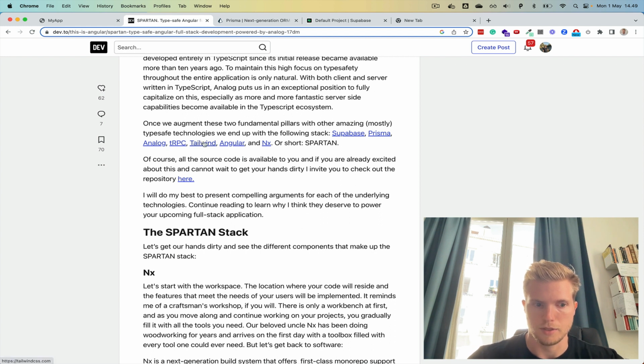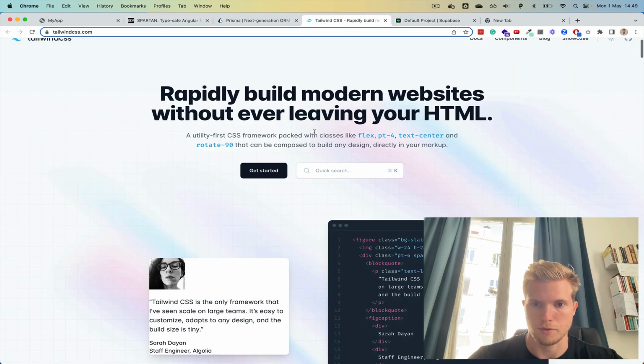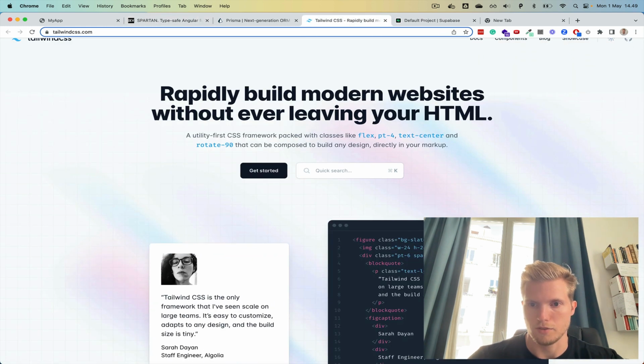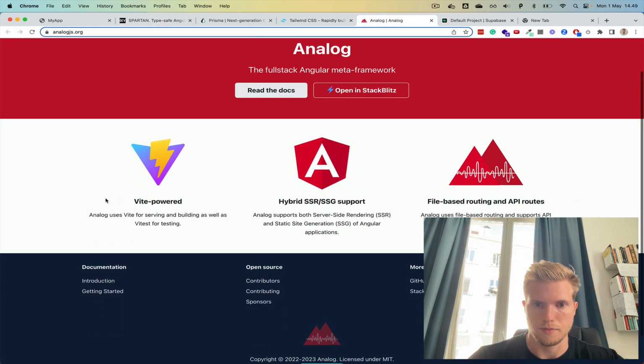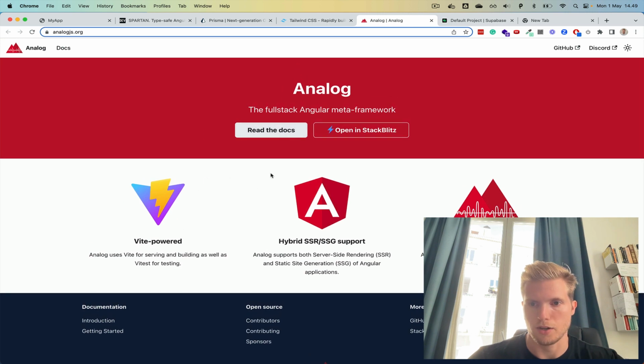Then we have Tailwind, which is a set of reusable CSS classes for, for example, creating padding and a responsive layout, which just makes it way faster and easier once you get familiar with these CSS classes. Analog is the Angular counterpart to Next.js, which is a full stack server-side rendering framework, which also includes a backend API, and it's Vite powered, so it's quite fast.